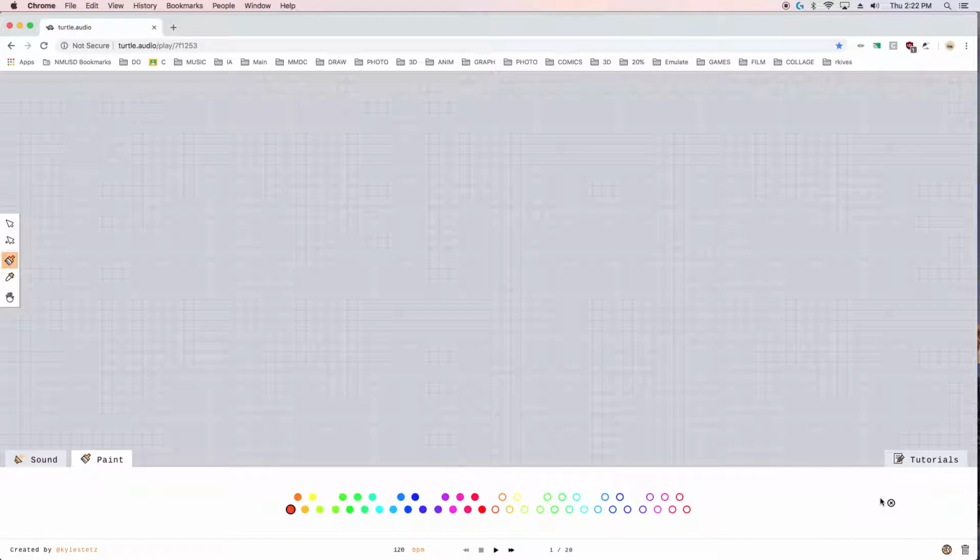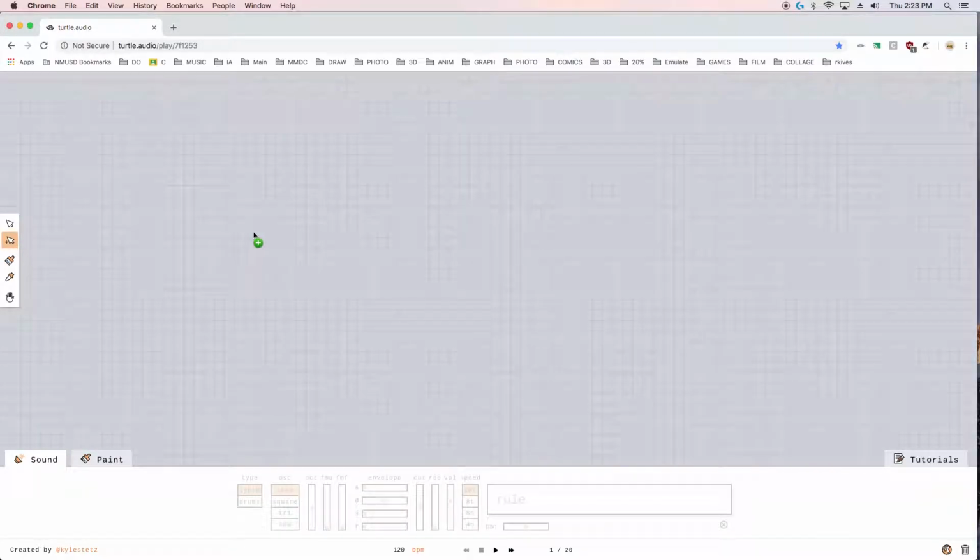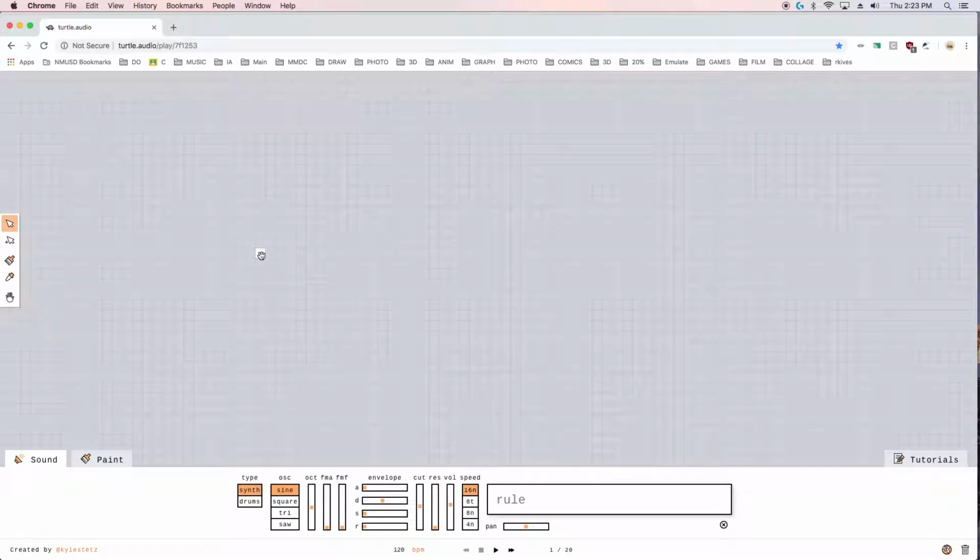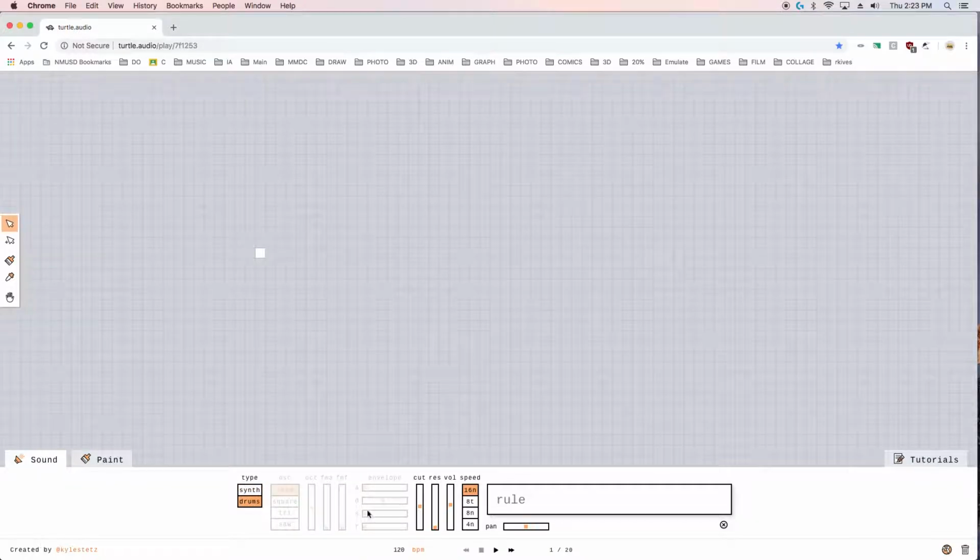And the first thing you need to do, the way that Turtle.Audio works, is that you have to create a line for the beat to play on. So there happens to be a new line tool. So I'm going to click on that. And then just click anywhere in this grid to start a new line. That opens up the sound panel. And there's all these different types of synth controls. If you're trying to make a synthesizer or drums, with some controls, but not as many.